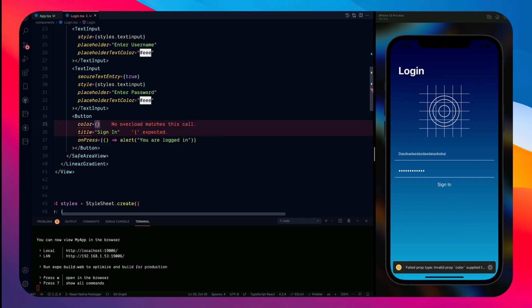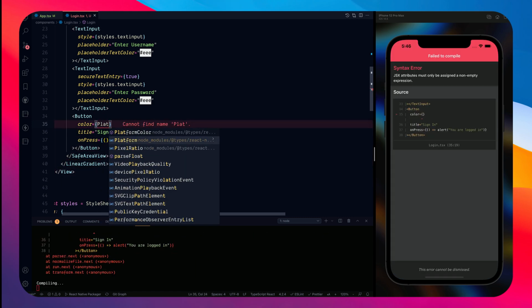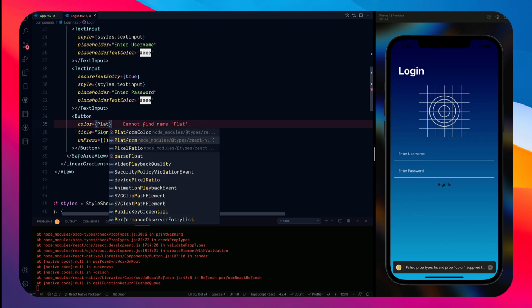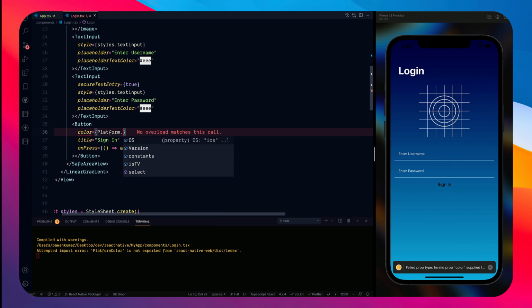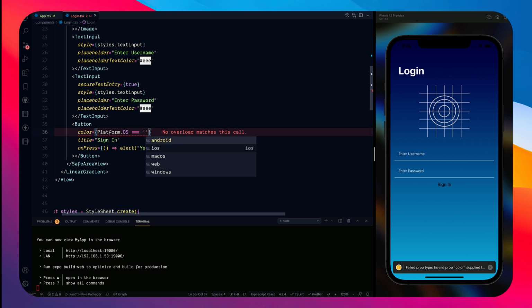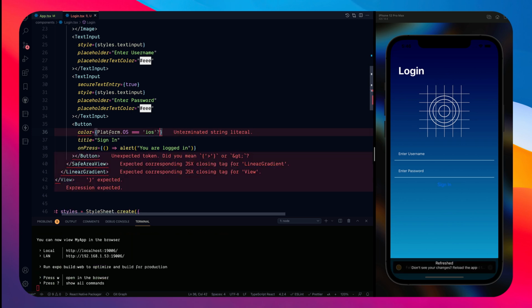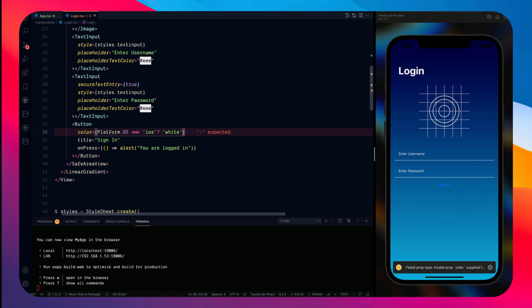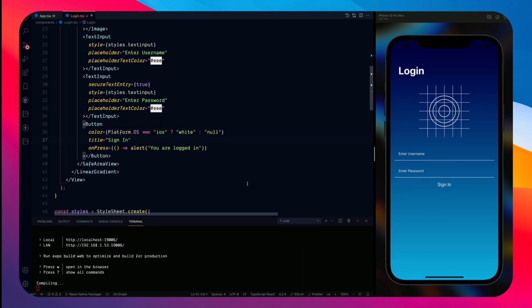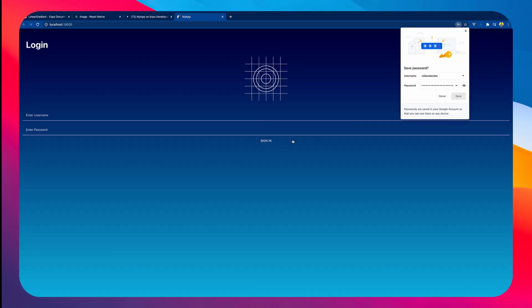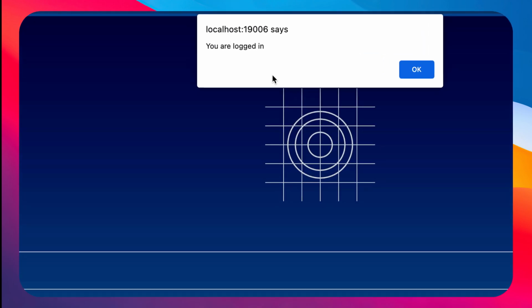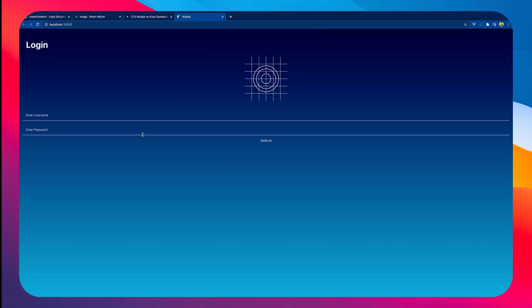So probably we will use something called platform. So we will import platform, not this one. Actually, we need this platform dot os. If it is equal to iOS, then let's say the color can be white. Otherwise, we can just maybe say null. Yeah, this is fine here. If I go here, oh, you can see this. This is also looking fine. So sign in, here you see a pop-up, you are logged in, and you have an image over here.